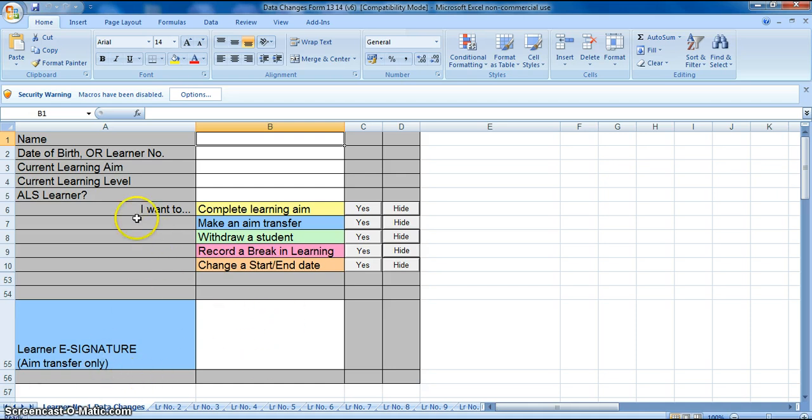So, first of all, we need to make a change to some information about one of the learners in our group. The first thing that we need to do is to record their name, their date of birth, or their learner number. It may be easier if they're ESOL or ILS to use the learner number because this is on the registers.